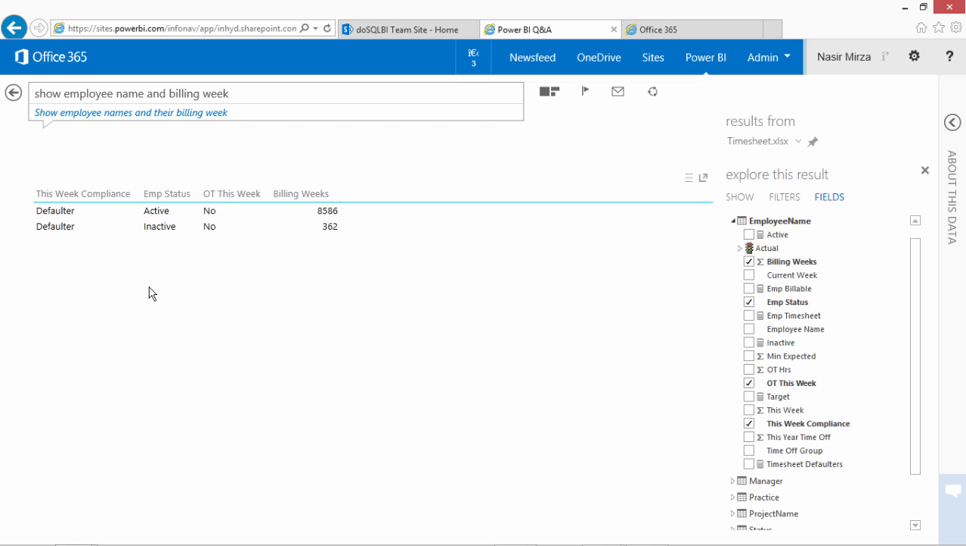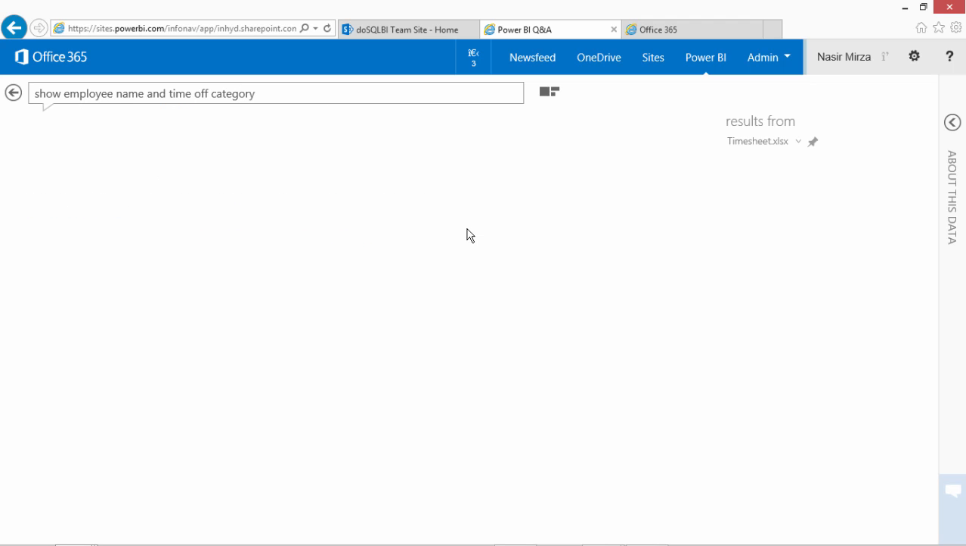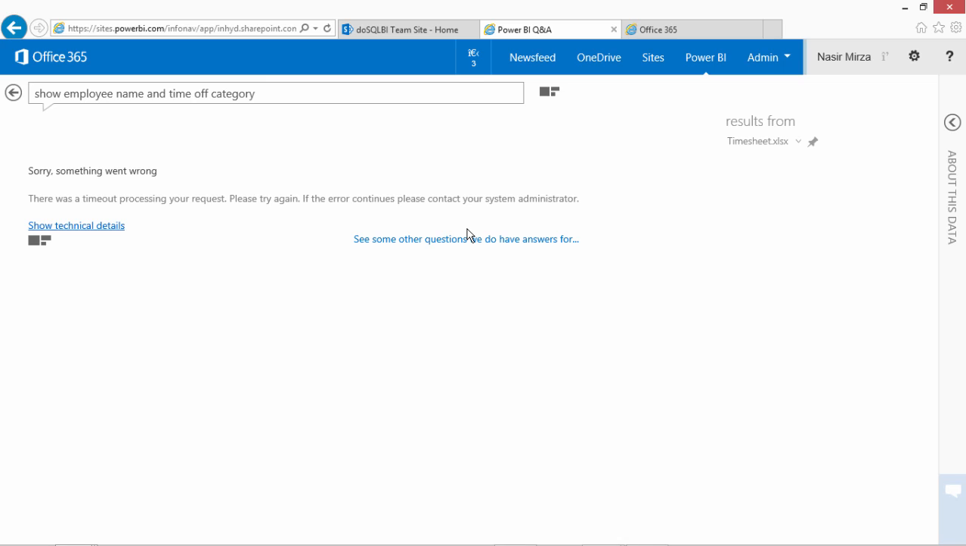The way Power BI Q&A interpreted the question, it analyzed all the available workbooks that are enabled for Q&A and thought this was the best answer it could pick up. This is where the tuning part of the data model for the purpose of Q&A comes in. Let's see one more example. So we'll say show employee name and time of category. So it was not able to find anything relevant that it could show as an answer to this question.